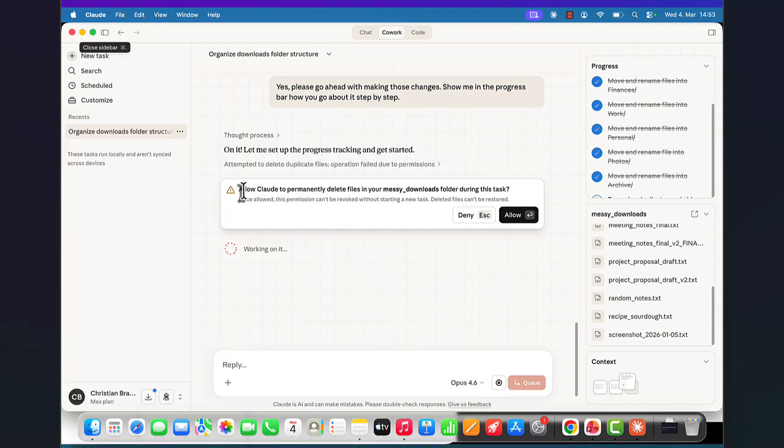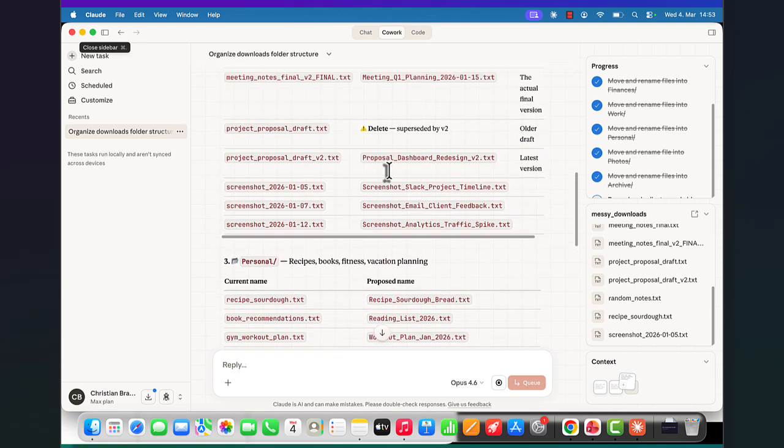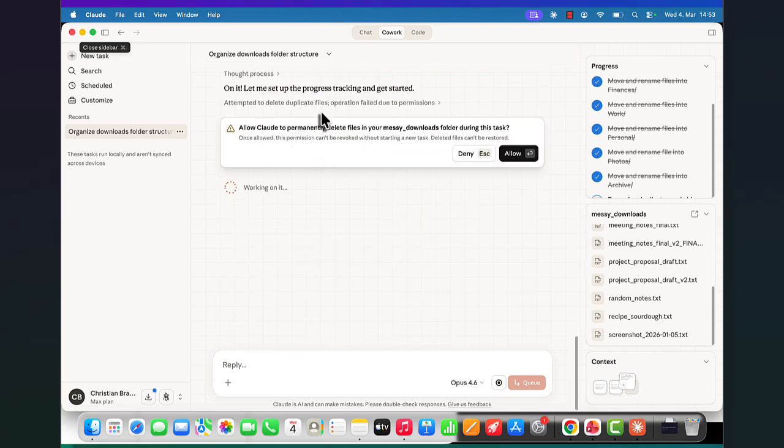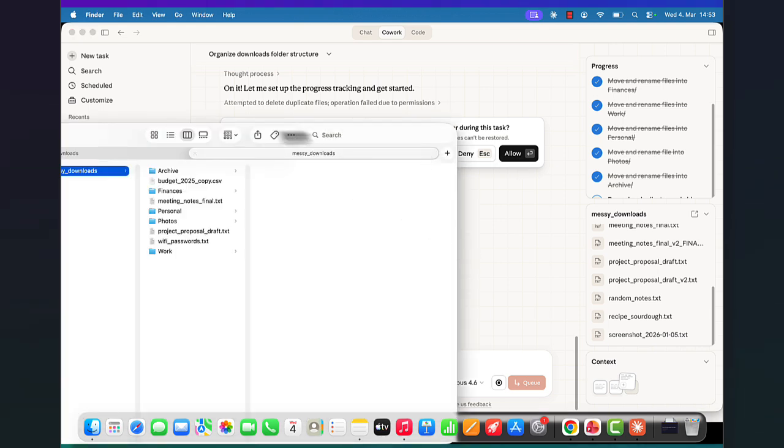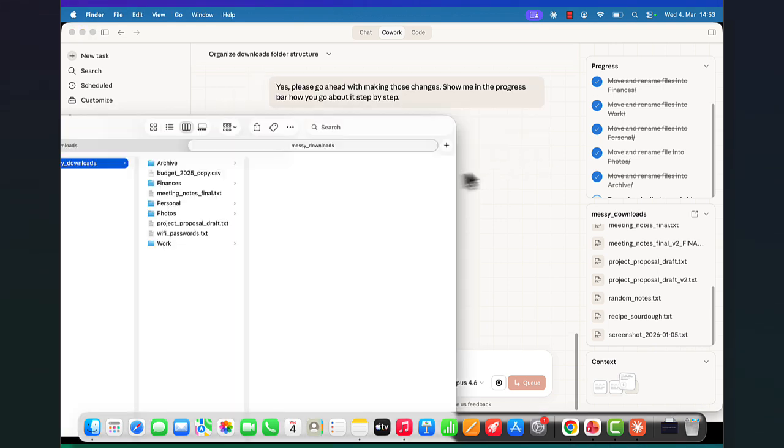But remember, it told us that there are 1 or 2 files which are duplicates, which it would delete. It might delete the file, but it is explicitly asking us for permission. Do we allow Claude to permanently delete the files? I will say allow. But again, it has asked you for permission, so it has deleted nothing without your consent. I click allow, and let's see which file it will delete.